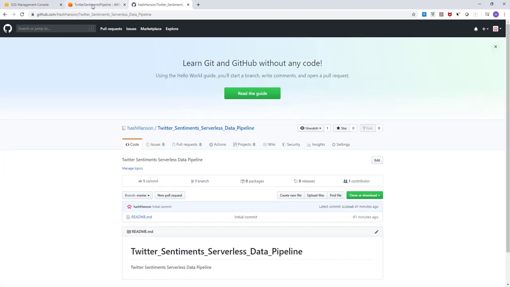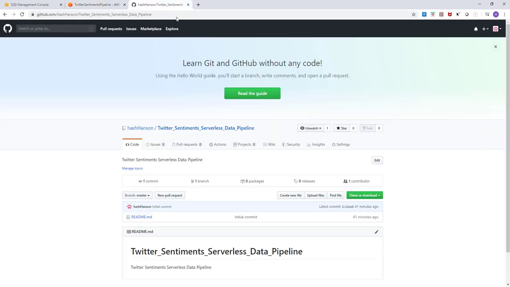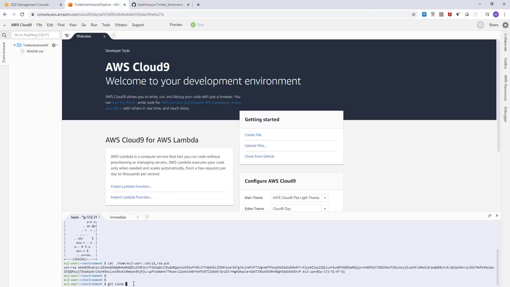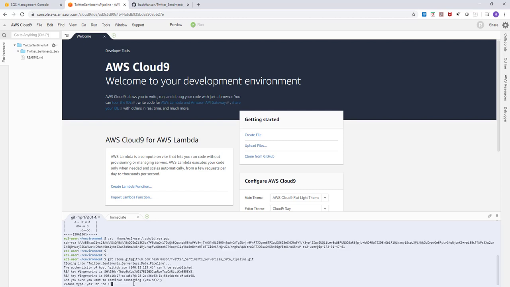Now let's clone my project to get it over here. So I do git clone, and I have to get the SSH path for the project. I copy it here, and then I clone the project. I say yes. I say yes. What did it say? Git clone. I sure want to. I say yes.